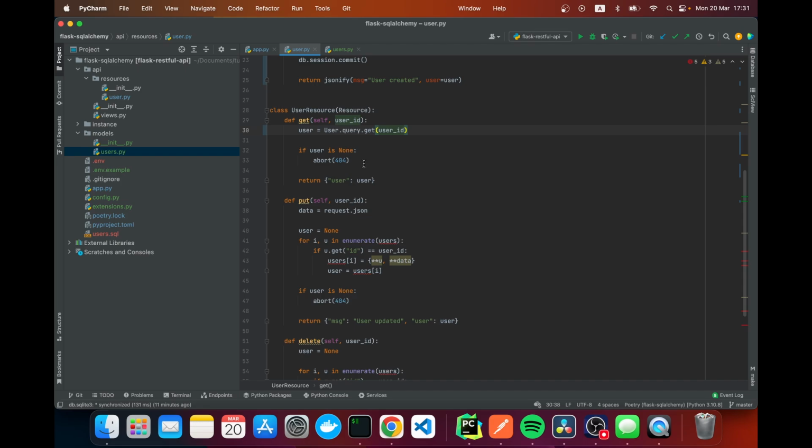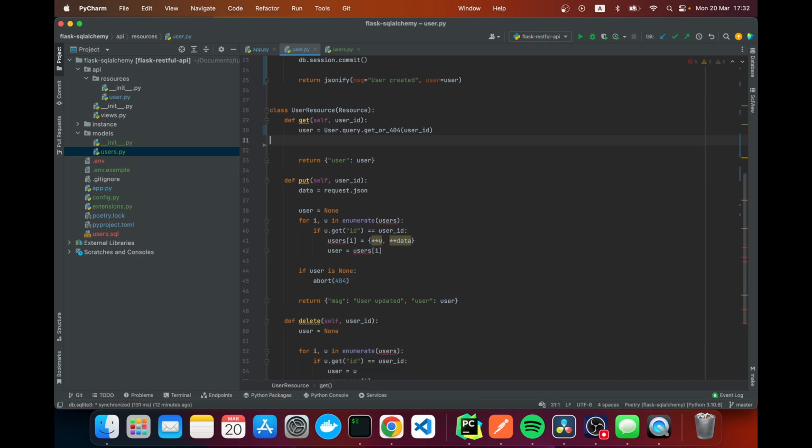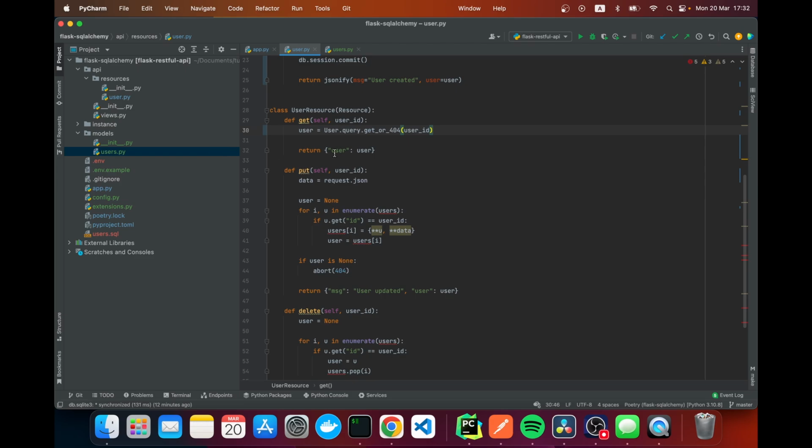However, here we have abort. Essentially, if we don't find the user, we want to abort. But SQLAlchemy does this for us. So if we say get or 404, it will try and get the user, and if it doesn't get the user, it will throw an exception. Essentially, we'll return a 404 response. So this here is not needed, and I'll show you exactly how this is the case.